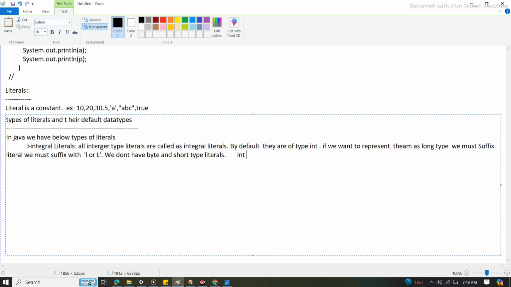Here we'll take an example. Suppose int a is equal to 10. We want to store this int type variable. If you want to represent them as a long type, we must suffix. Here, same 10. Suppose we want to store it as a long type. Now, currently this is only int type, right? This is nothing but int type.